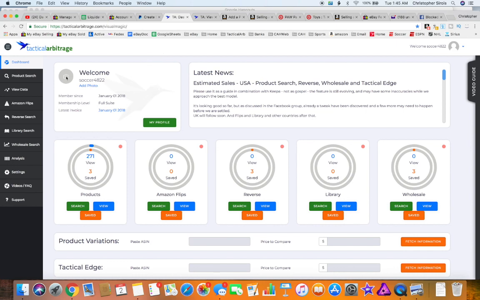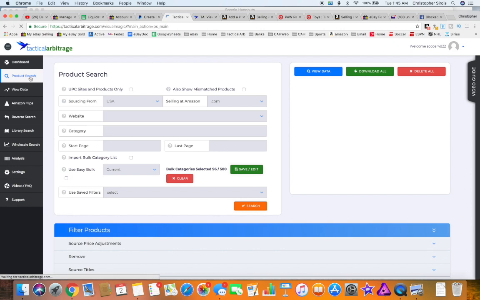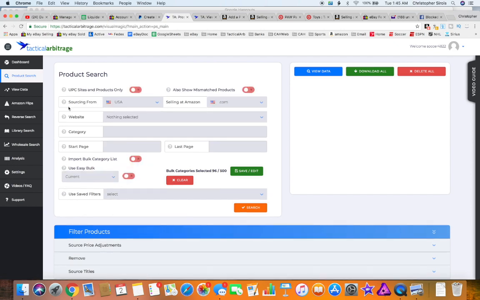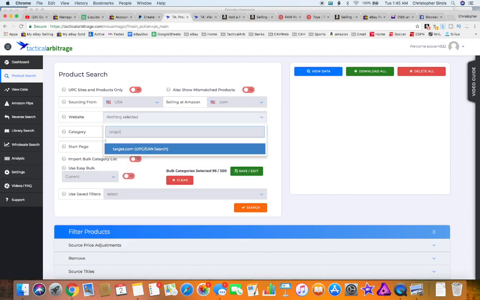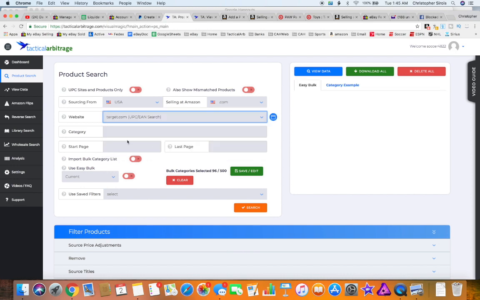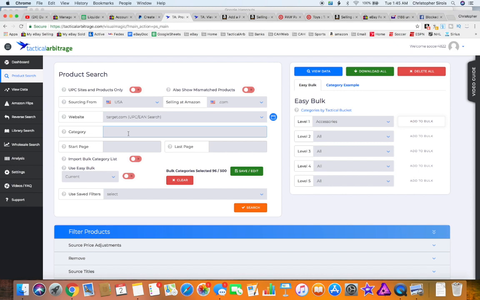So as you go through, I'm going to start with the product search. There's a lot more I could talk about, but I'm just going to touch on what I've learned from the short time that I've played with it today. For product search, you can click on the website name and start typing. For example, I'm going to look at Target's website. Once I click that, you're going to want to select a category.